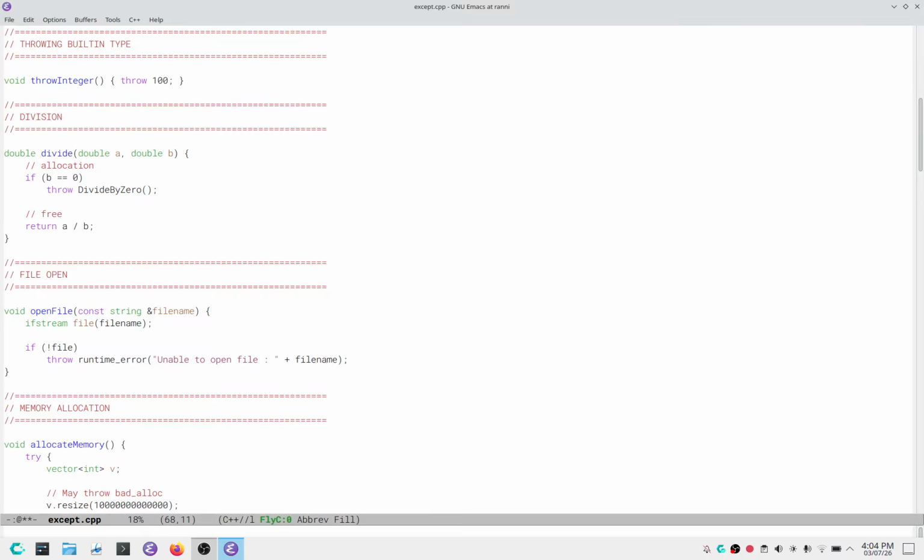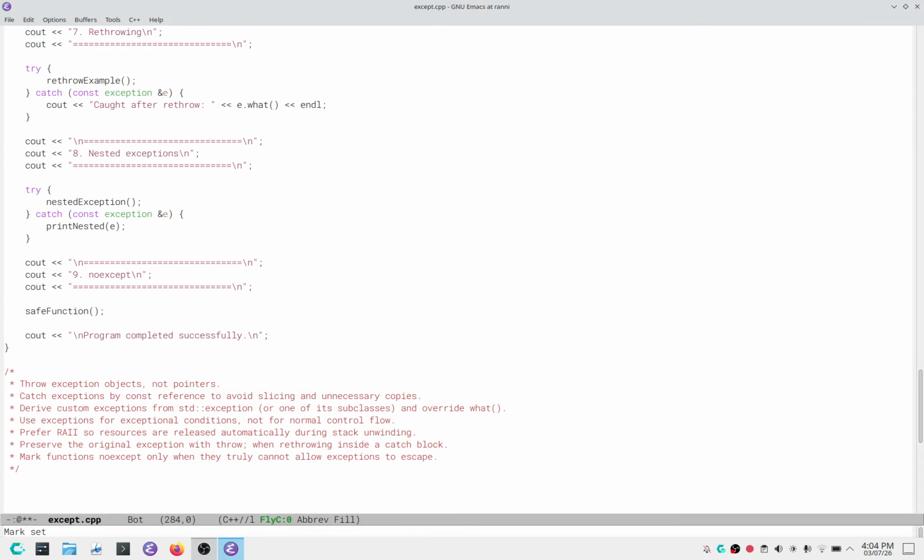So the best way, which we have already discussed, is to try not to use raw pointers. Make use of unique_ptr, shared_ptr, weak_ptr. They make your life a lot better. Then we have another best practice. Preserve the original exception with throw when rethrowing inside a catch block. Mark functions noexcept only when they truly cannot allow exceptions to stay.